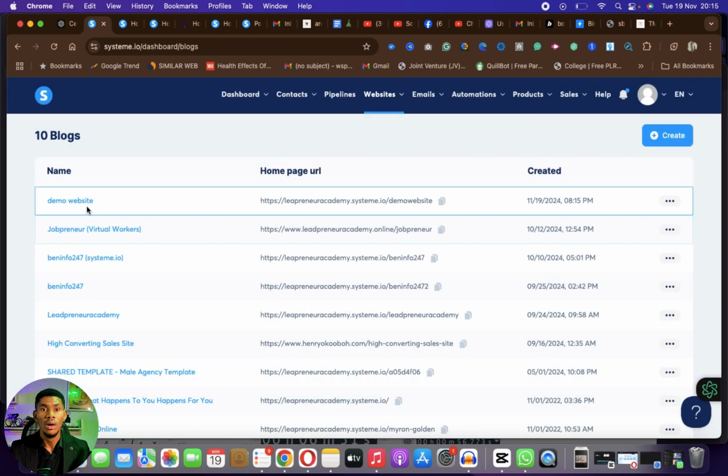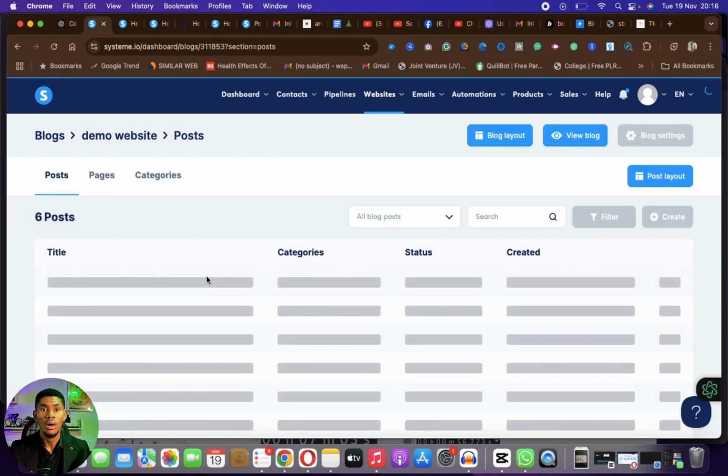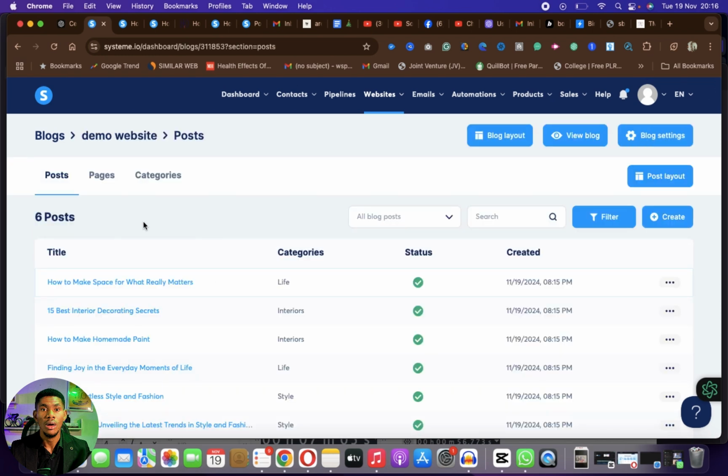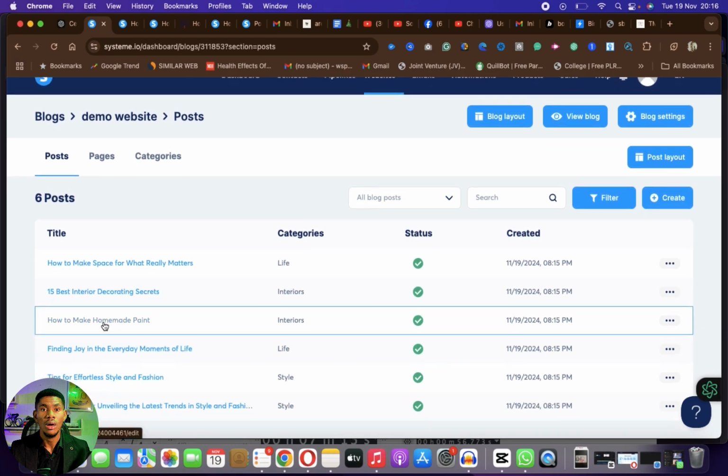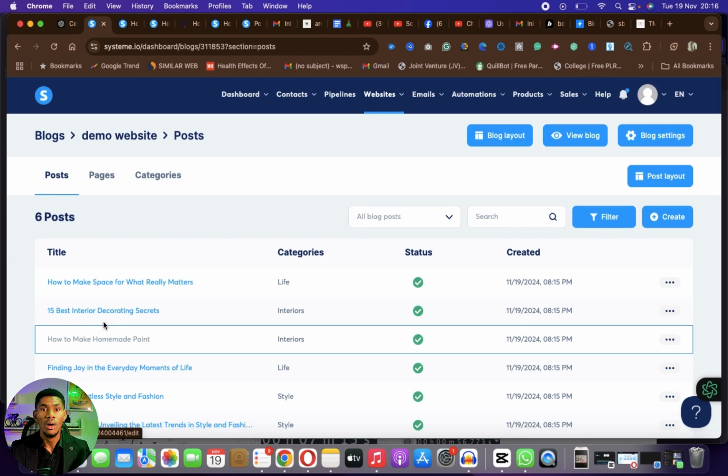Now, how do you edit and start customizing your website? Because that is one of the most important things, and let me walk you through it. You go here, just click on the website here, demo website. It will open here. Systeme.io website comes with 3 different parts. The first part is your posts. This post here simply means all the various articles that you have on the website: the articles, the blog posts, whatever name you want to call it.